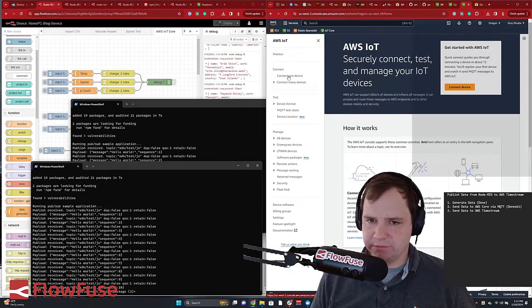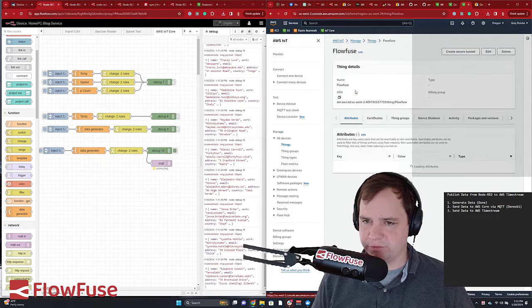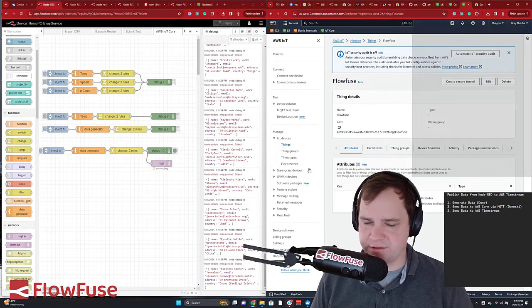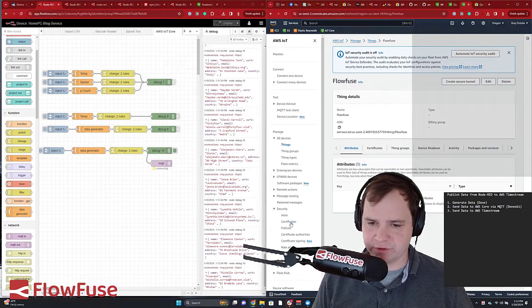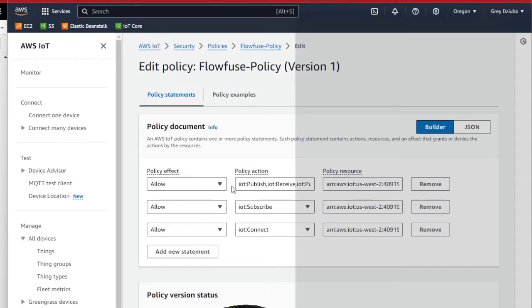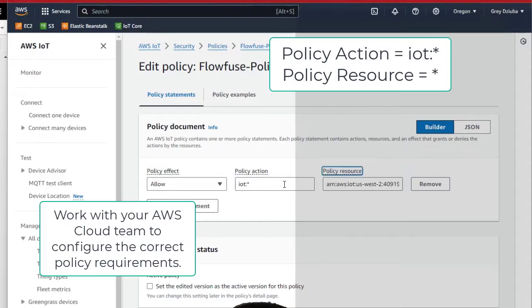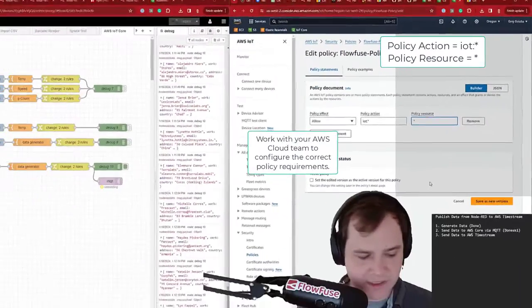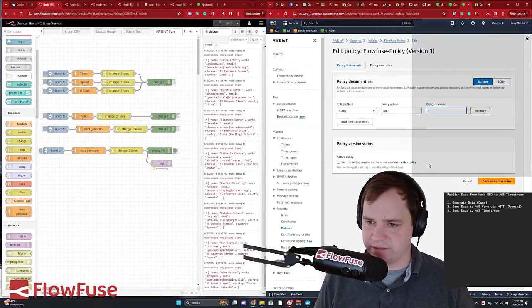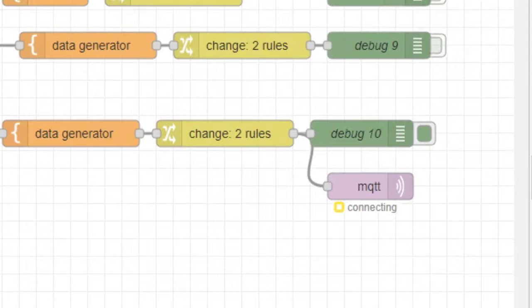Now go into IoT Core. We are going to look at all of our devices, all of our things, and I'm going to open this up over here, and we should see FlowFuse. Okay, so that's our device. Now let's go down to security, and we're going to see some policies. FlowFuse policy. Now we need to edit this policy. We're going to remove some of these things, and we're just going to go with what I like to refer to as God mode. Give me all the IoT resources. I know what I'm doing, and I am secure. Then we're also going to set the edited version as the active version for this policy. Save new version, and we are active with this new one.